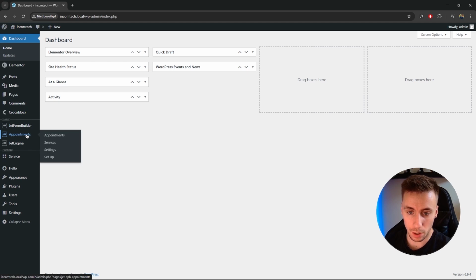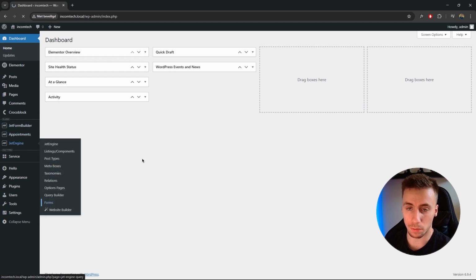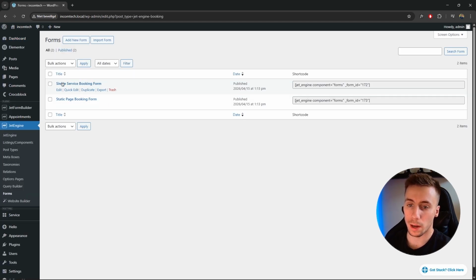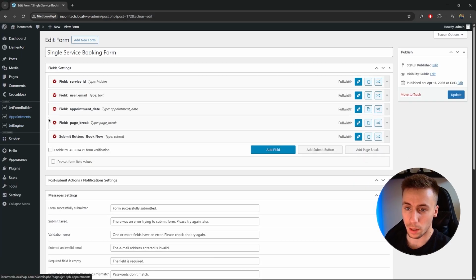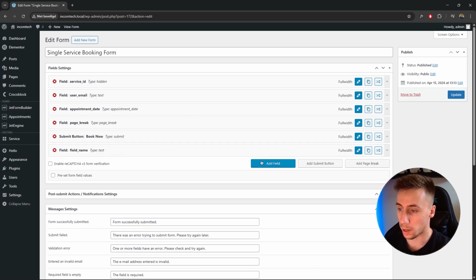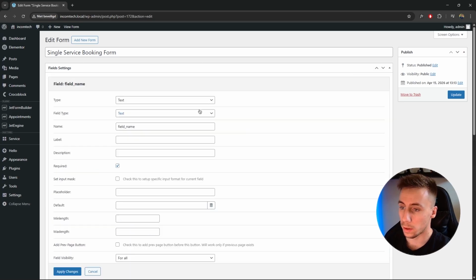We're gonna go to our JetEngine and we're gonna click on forms. Now I wanna edit the single service booking form. Now this is the overview that you're gonna get, and we wanna add in some fields because now we only have the user email. You can book the appointment and you have to book now. Now I wanna add in some stuff, so I wanna add in your first name, your last name, your phone number, the ones that we also set up for the database.